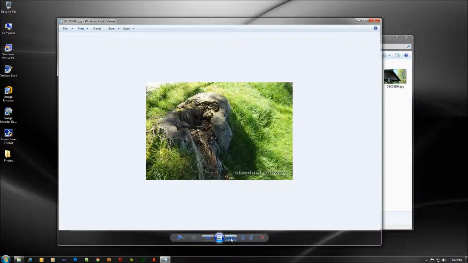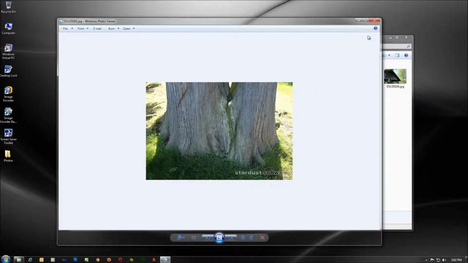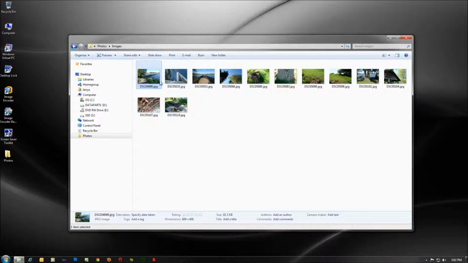You can also see the image quality is pretty good because we sharpened them and set the JPEG compression level appropriately. This first image is now 81 kilobytes. It was 4.4 megabytes.